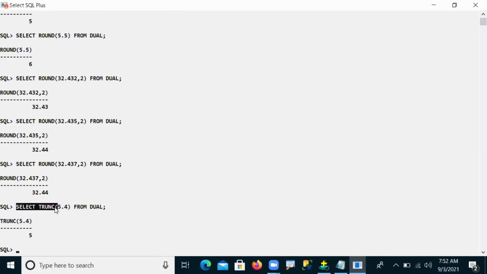And in the same pattern, suppose I give 5.8 also, then it returns 5 only. So that means 0.4 is considered by the round function, but 0.4 is not considered by the trunc function. And 0.8 is considered by the round function, but not by the trunc function. So for the trunc function, the 0.5 value will not be considered here. That's why the exact value is returned. The round function considers 0.5 so the nearest value is returned. But here it is not considered, that's why there is no nearest value. The exact value is taken out.